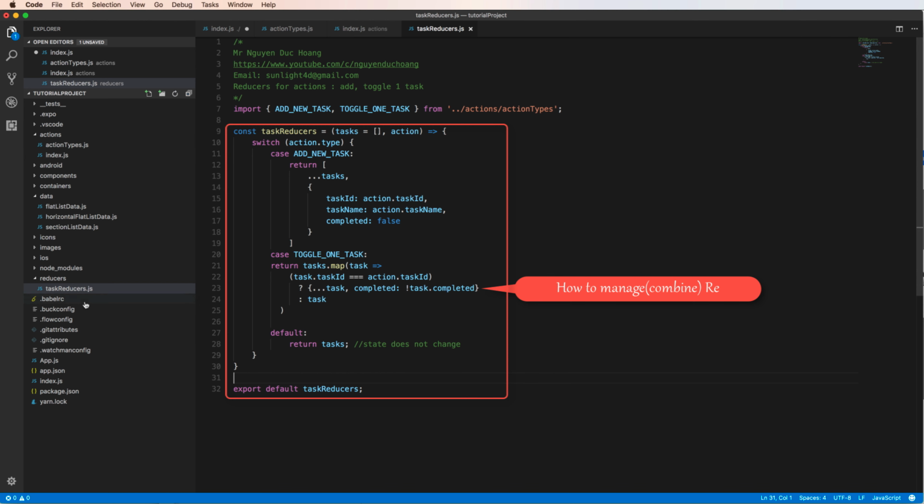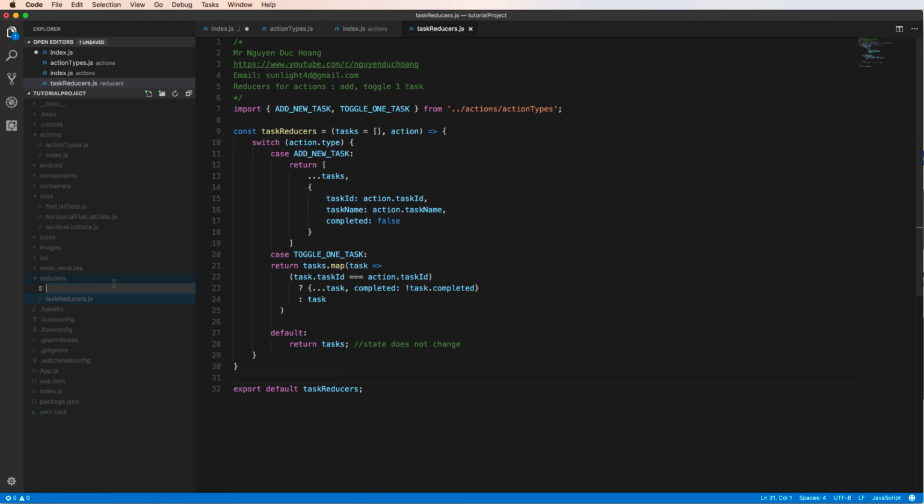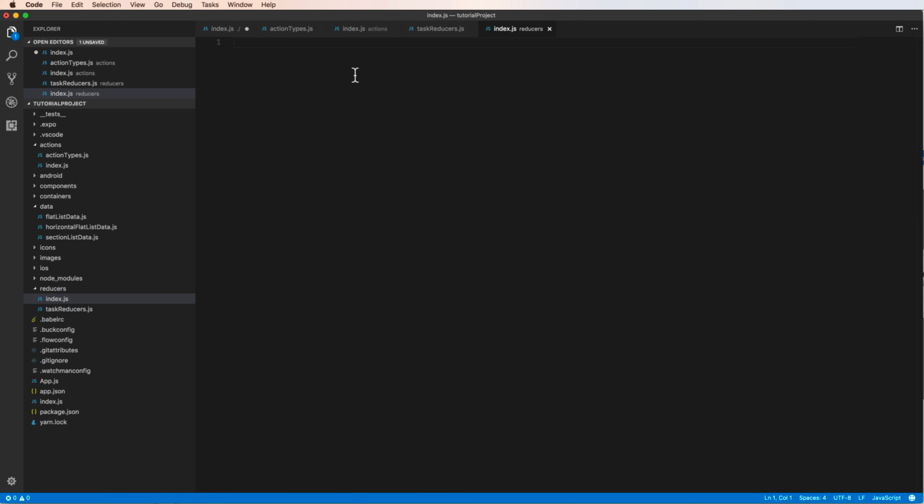How to manage and combine this? You have to use an index.js file, and in this file you import some packages for combining the reducers.